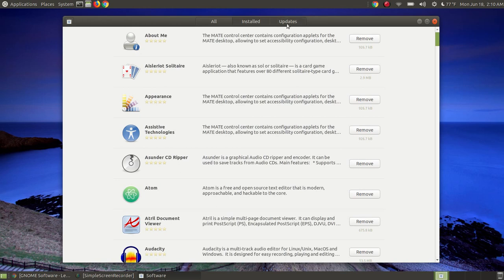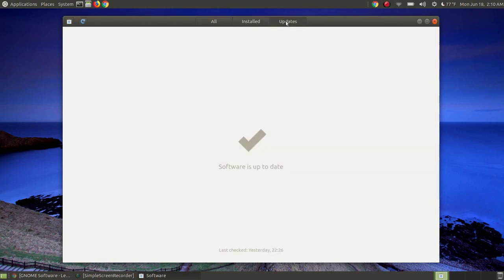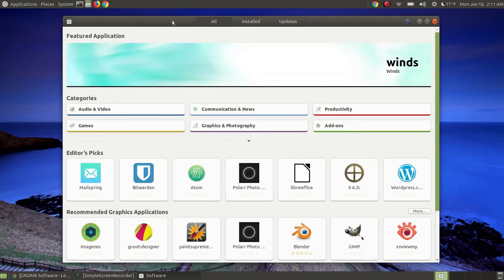And one other feature I want to emphasize is the updates. If you haven't updated your system in a while, you click on updates, and if there are any updates that need to be installed on your computer, you can update through the GNOME Software Center. So this is kind of a must-have utility for new users that are coming from Microsoft Windows.